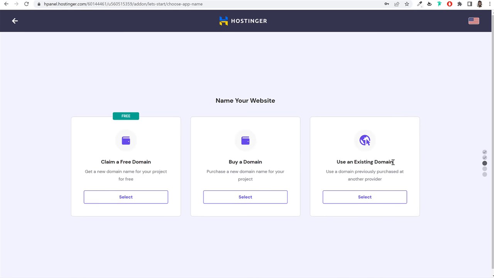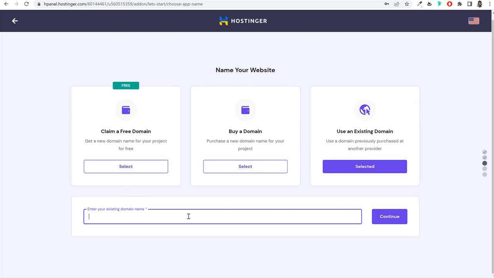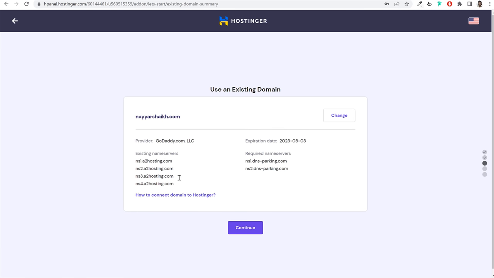I want to show you how you can use an existing domain, external domain, and how you can connect that domain with your WordPress account or with your Hostinger account. So we'll select use an existing domain. Click on select. Now I already have a domain name registered, this domain name, nayyarshaikh.com. This domain name is registered on GoDaddy. So I want to use this domain name with Hostinger. So I'll type in this domain name first of all. Now click on continue.